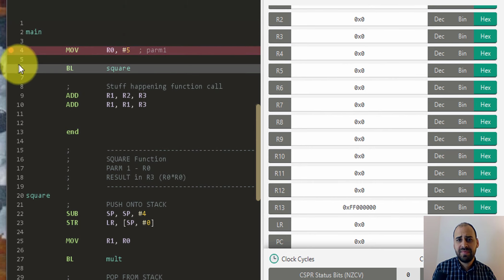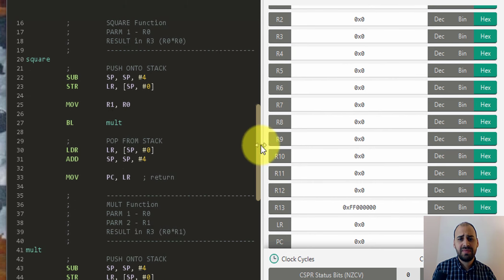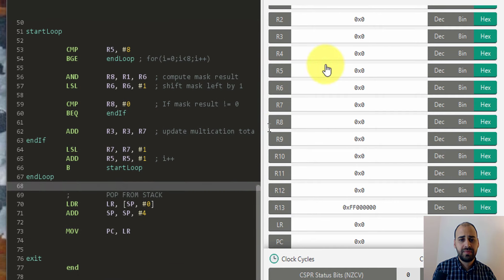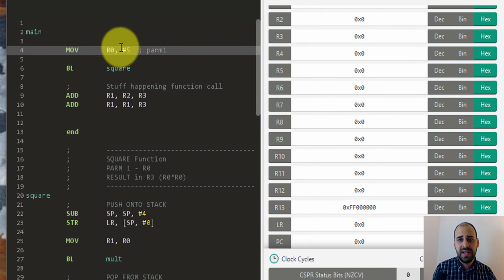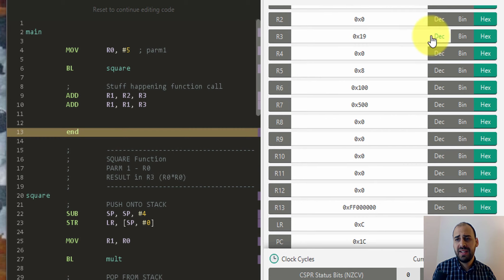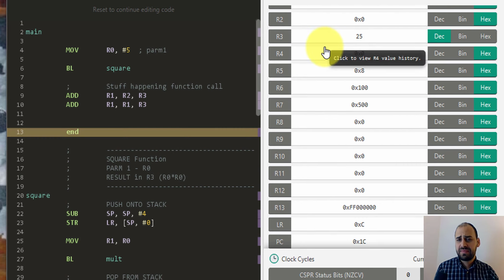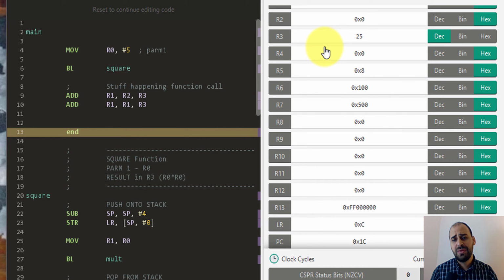Now I'll just remove the breakpoints. We're taking 5 and squaring it. Look at base 10, 25. Everything's working correctly. Okay, I'm going to stop the video there. This is just not meant to give you the full-fledged breakdown on how to use all this.